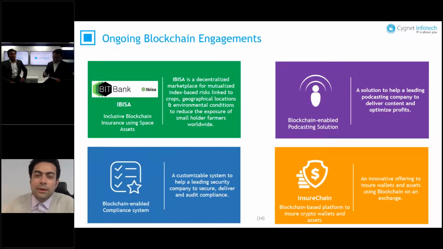Sure, definitely. I won't take too much time, a couple of minutes on this, but Visa is a very prestigious project overall and also for Signet. Visa means inclusive blockchain insurance using space assets. In a nutshell, it's a decentralized marketplace for mutualized index-based risk linked to crops, geographic locations, or environment conditions, basically aimed at reducing the risks that smallholder farmers have worldwide.